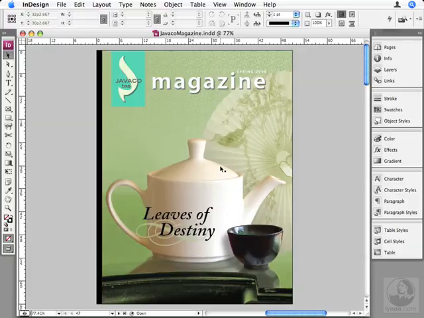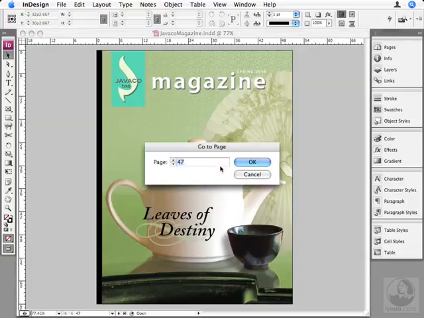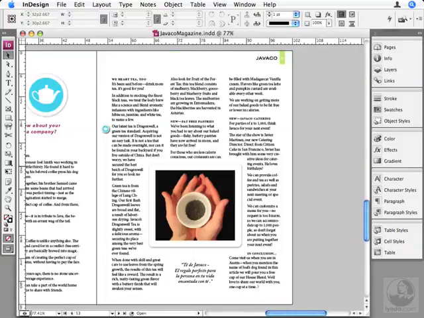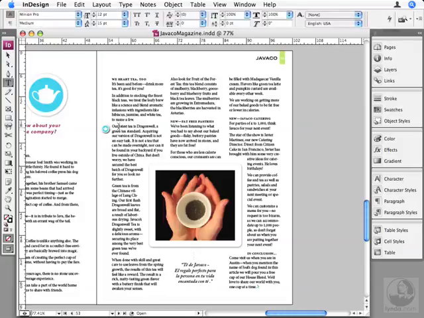I have my JavaCo magazine document open here from the exercise files folder, and I'm going to jump to page 53. I'll press Command-J on the Mac or Control-J on Windows, type 53, and then click Enter or Return, and that takes me to page 53. I see this little object sitting off in the margin here. Let's zoom in on that.